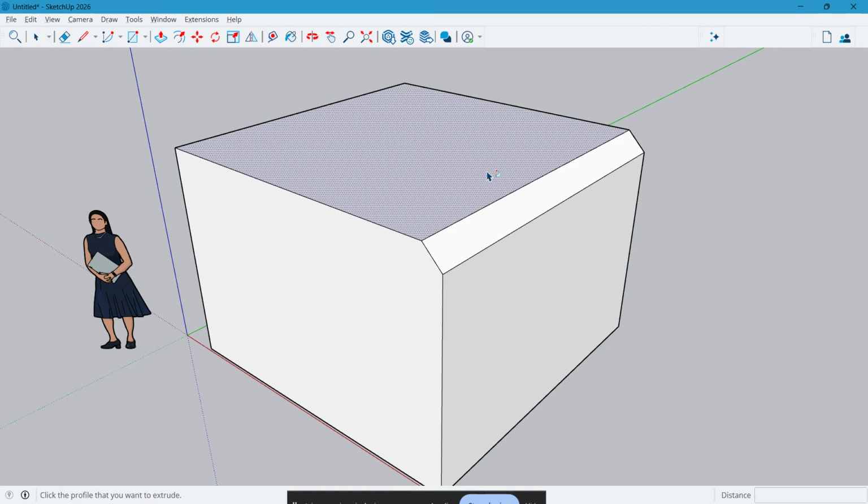This method gives you a nice manual way to create bevels, especially when you need control over the exact shape of the edge. Just keep in mind that if you need to bevel many edges, this process can take a little more time because each path may need to be handled separately.